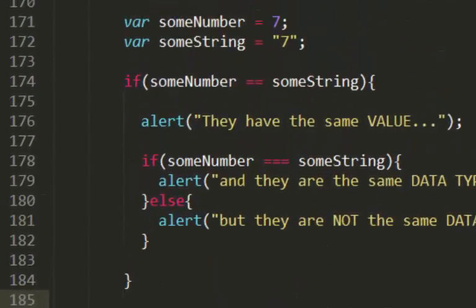Okay. So what we got here is a variable called some number, and it's set to a value of 7. And then I've got another variable which I named some string, and it's also set to a value of 7, but if you'll notice, it's a string, and it's a string because we're using the quotes around it. So both of these variables, some number and some string, are storing the same value. That value is 7, but they have two different data types. One is a number and one is a string.